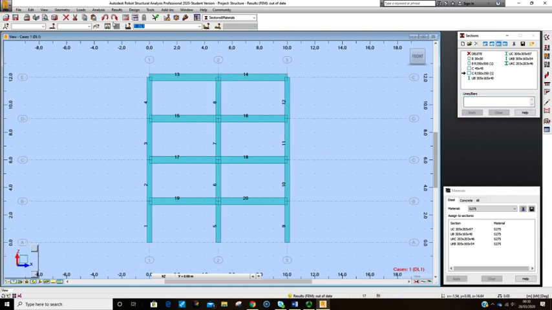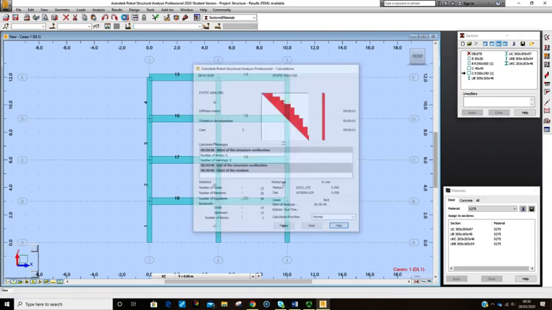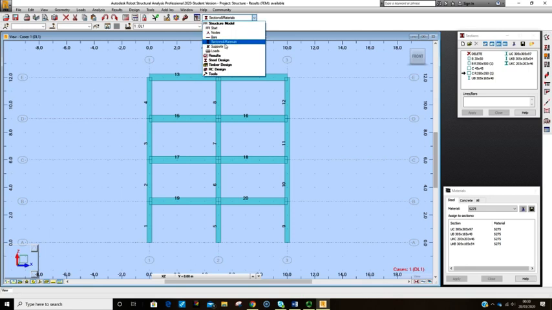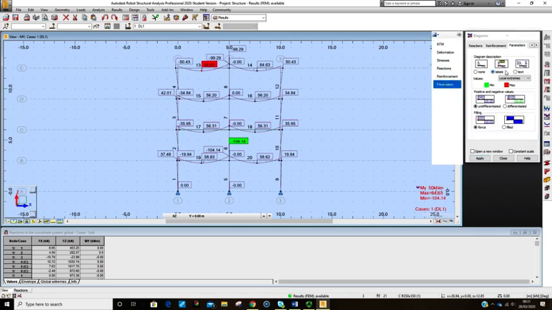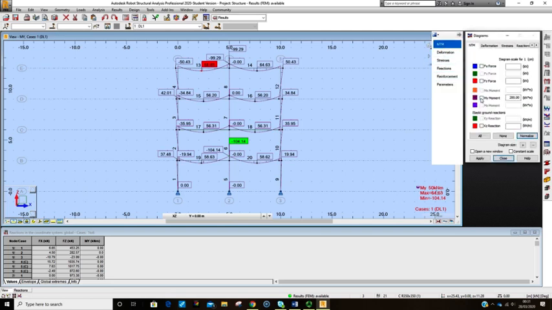And now the sections have been changed, we have to recalculate, and then we can show the results. If I show the moments for the dead load, I can see that the moments are slightly bigger than in the steel design, because the beams and columns are heavier. Now I'll switch off this display and we'll look at the reinforced concrete design.